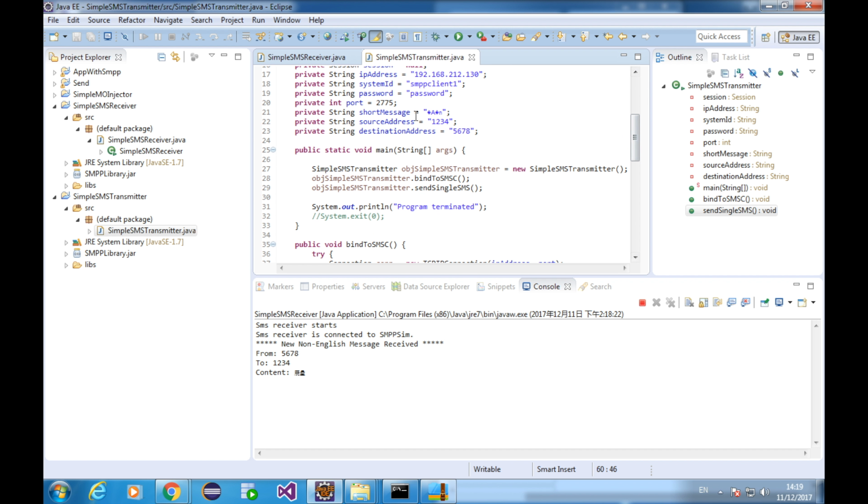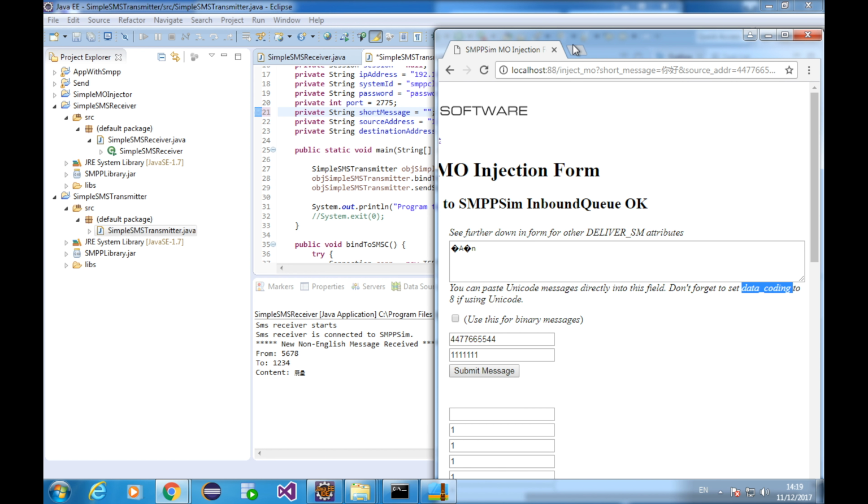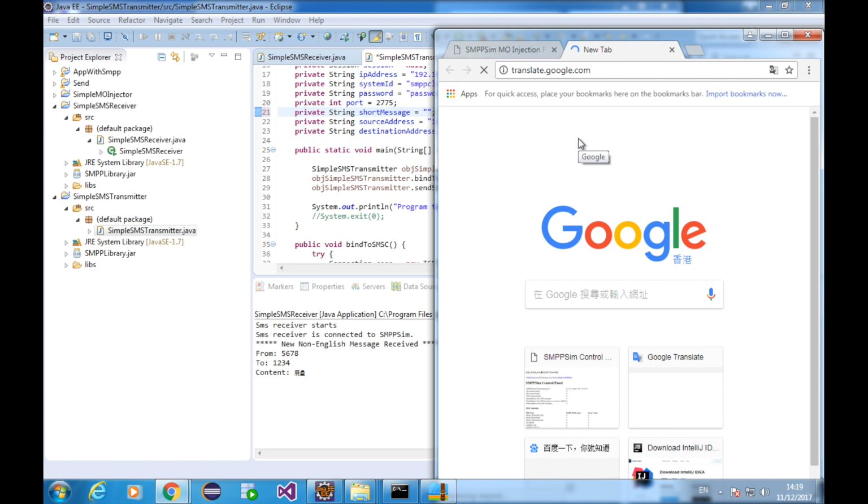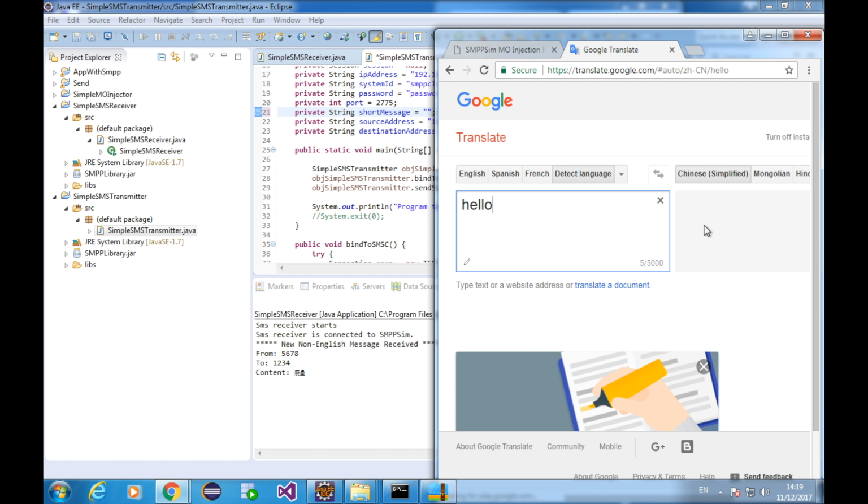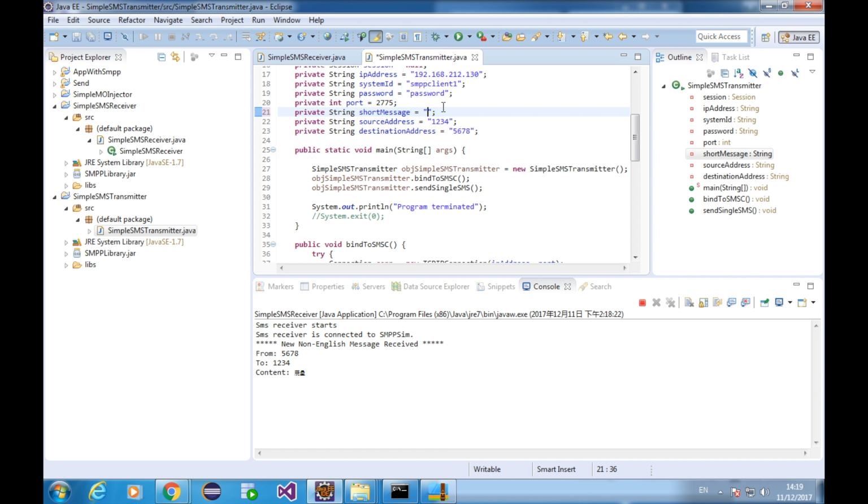Look, my short message content is changed. Did you see that? Keep in mind to change the hard-coded non-English characters in the file when you change the file encoding. So, I'm gonna correct my SMS content. Save the file and run the program.